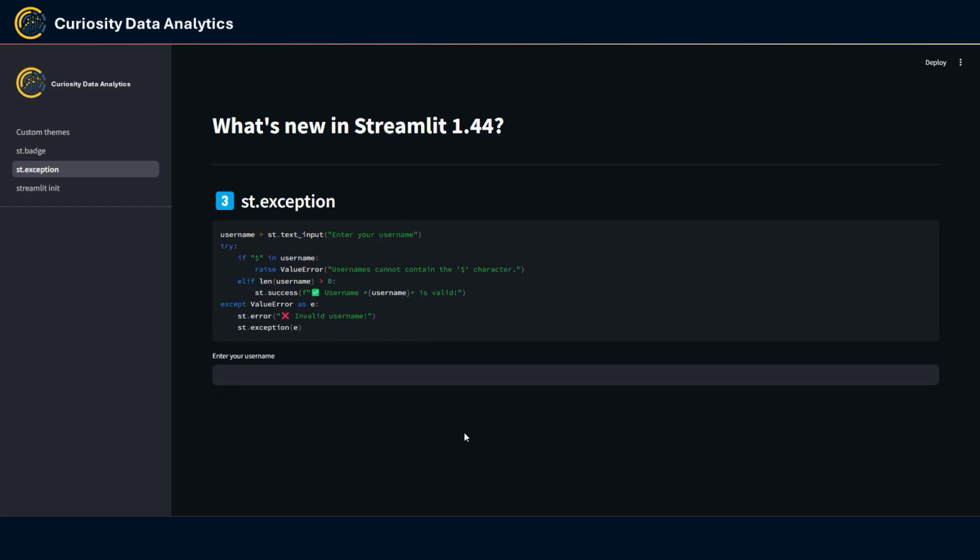Next, we have an update on the st.exception component. This component takes as an input an error object like runtime error or value error and so on, and displays an error message tied to the error object that was input. So in this example, I'm simply displaying a text input for the user to enter a username. If the username contains a $, the app will raise a value error object. So let's try it out.